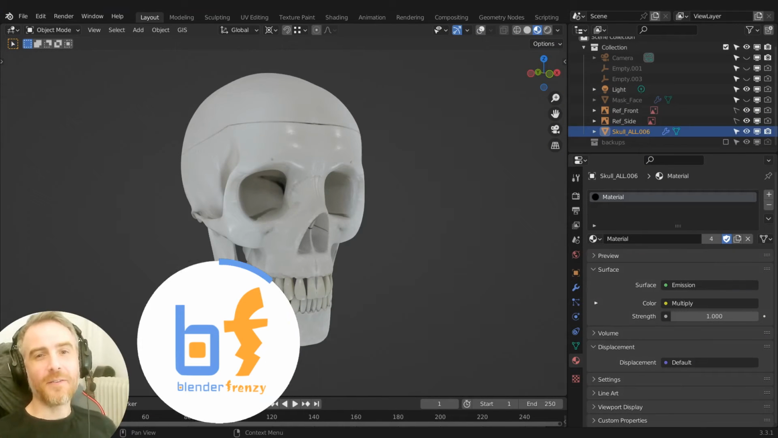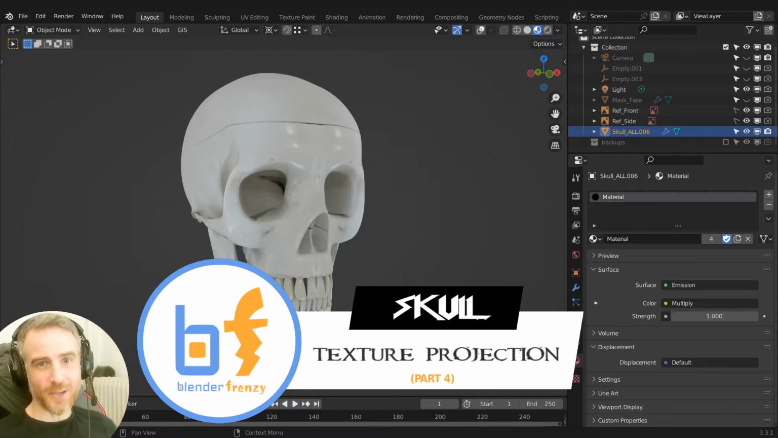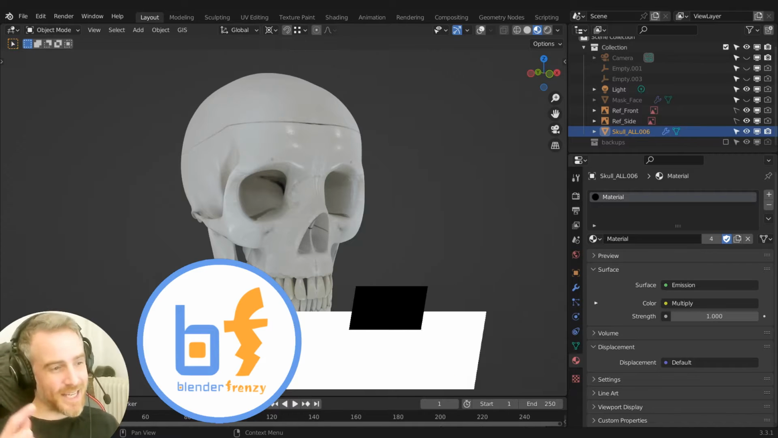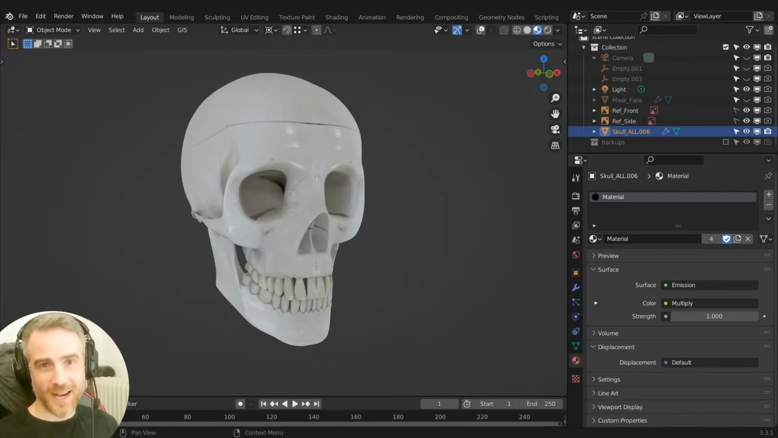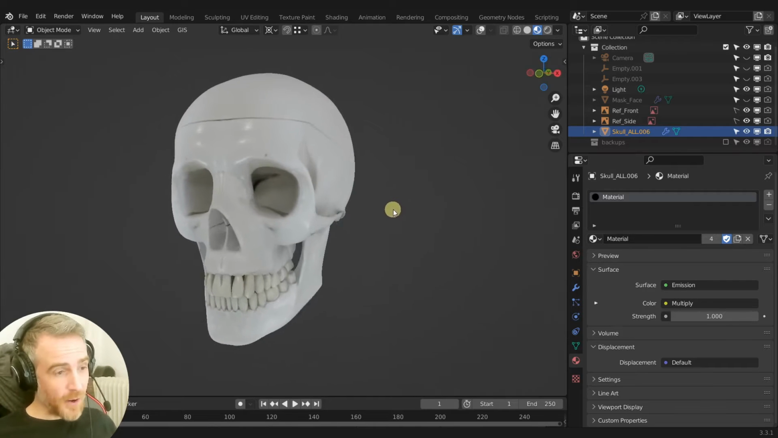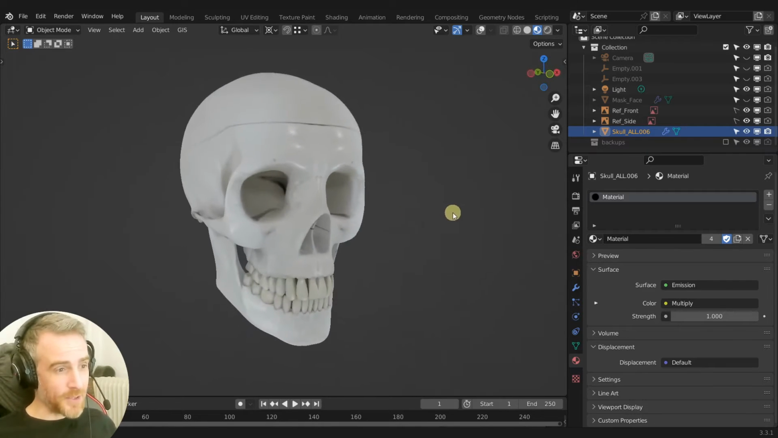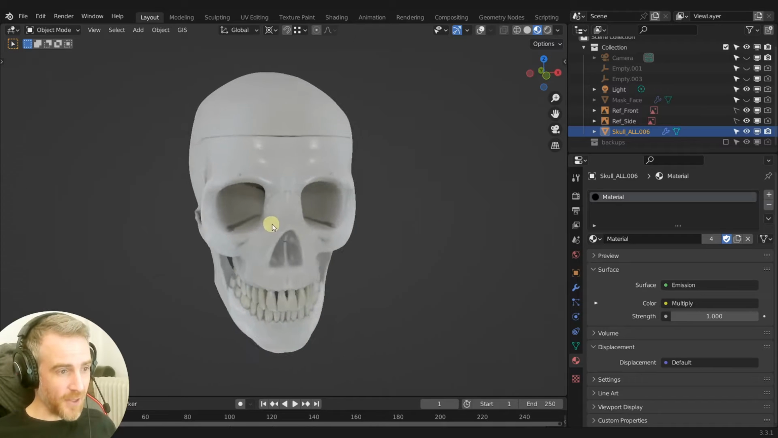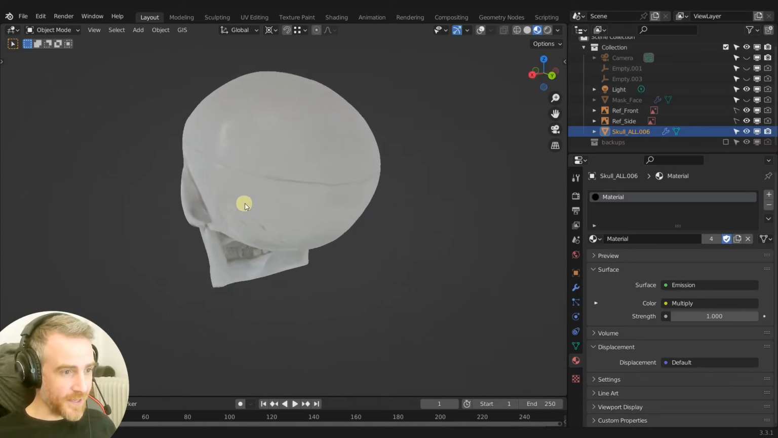Welcome to part 4 of the Blender Skull Basic Modeling course. I am Justin, and this is my favorite part of the entire thing, where we get to slap some textures on there to make it look super realistic. And so what you see here is actually just really basic texture projection, UV manipulation, and we're just using the reference images plus an ambient occlusion texture mixed together to make something that looks like this.